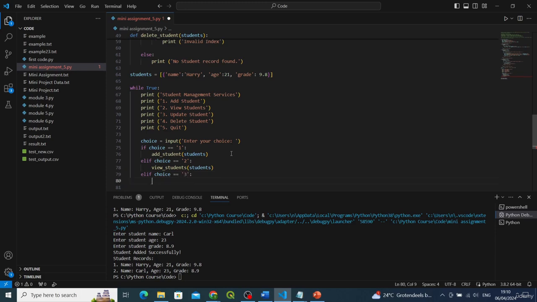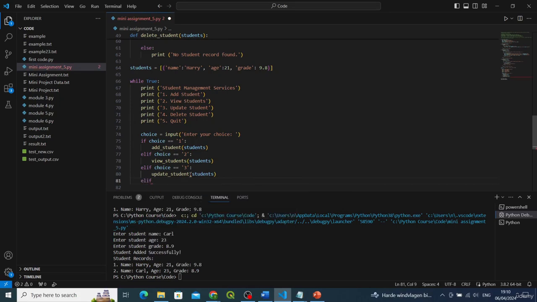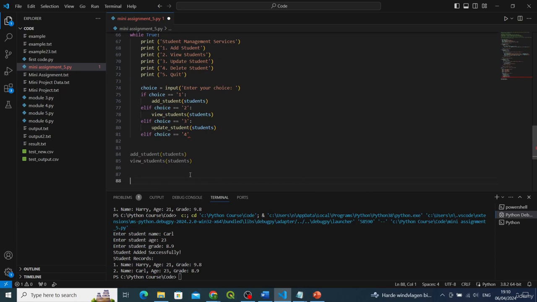Our choice, this 1 2 and 3, is a string because we did not convert them here into an integer, but it doesn't matter. Okay, so if the choice is 3, then we need to do update student, and we say students, and then if our choice is, let's say, equals to 4, oops, my bad. Then for the 4 one, we say delete student, and if the choice is 5, for the quit one, what I'm going to do, so there's two ways here.